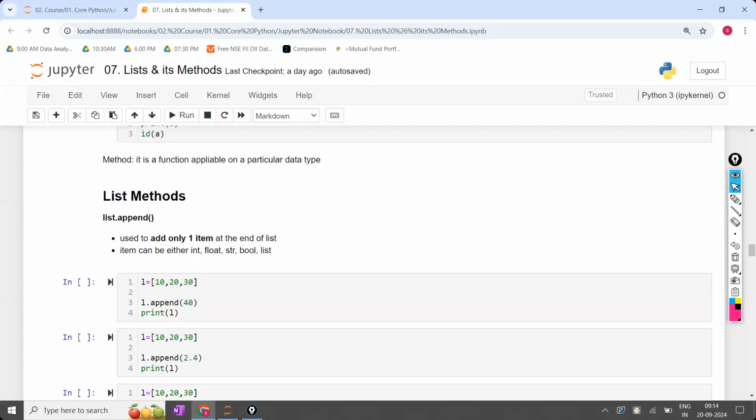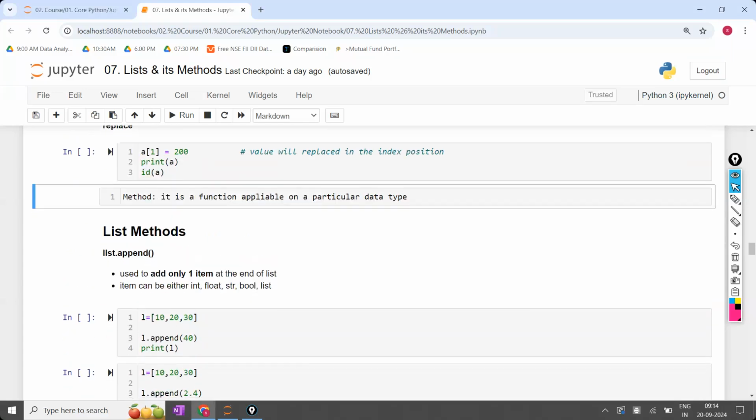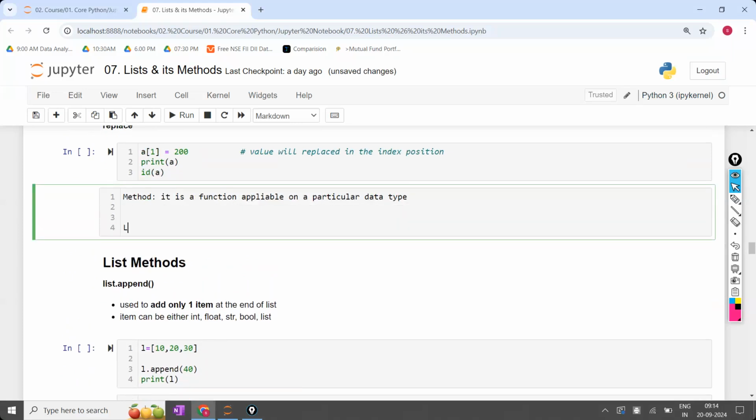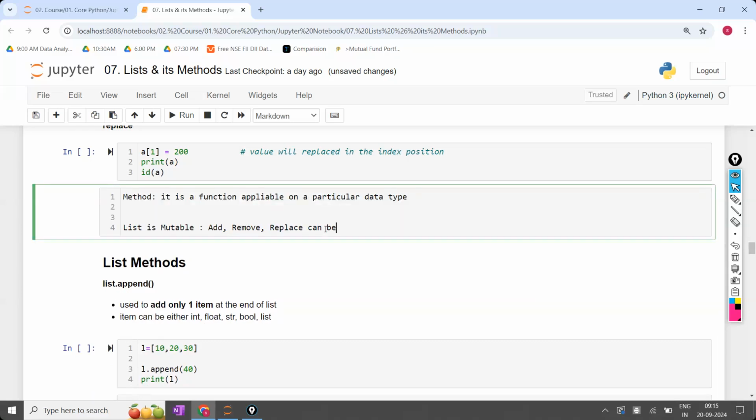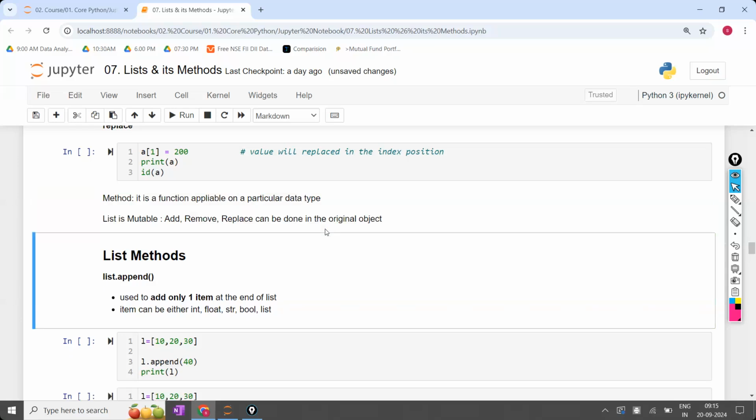As I've told you earlier, list is mutable. What is the meaning of list is mutable? It means we can add, we can remove, we can replace. Three things we can do. A new value can be added, you can replace a value, and you can remove a value. All these three can be done in the original object itself, not by creating a new object.